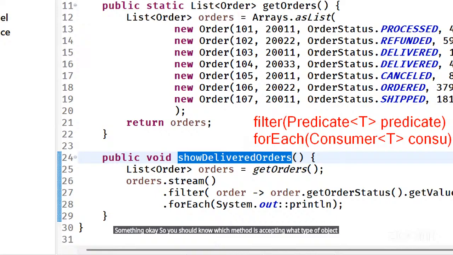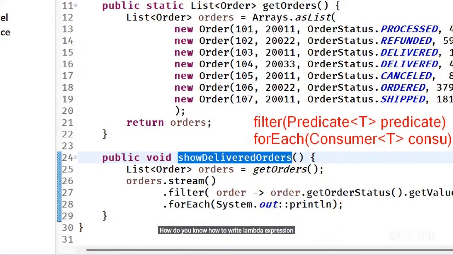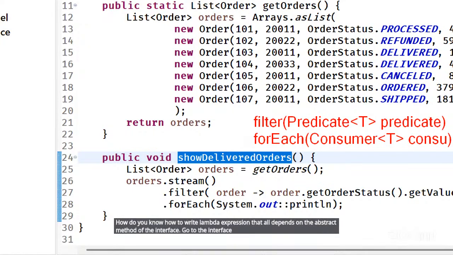And if it is a functional interface, then you can pass a lambda expression. How do you know how to write a lambda expression? That all depends on the abstract method of the interface. Go to the interface and see the abstract method, see how many input arguments there are, then what the return type is. Based on that, you create a lambda expression. That's how you can do that.